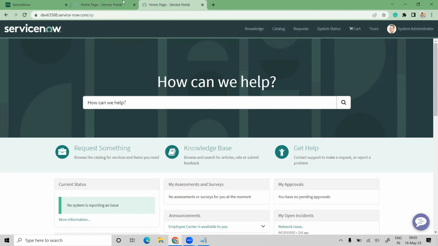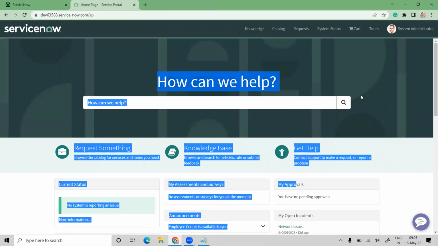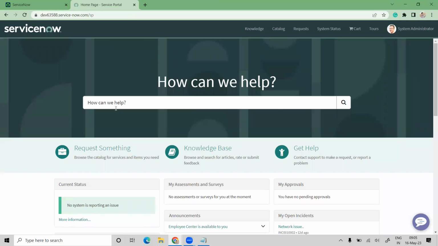These two are both the same. So let's navigate over to the service portal. This is the service portal actually. The self-service is something else. Okay, so here you can type.